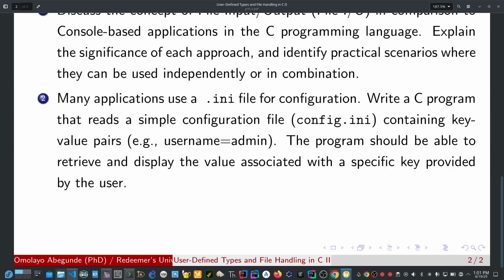The second question states, many applications use a .ini file for configuration. Write a C program that reads a simple configuration file, config.ini. You can define it to be config.ini instead of the .tsc that we demonstrated earlier, containing a key value pair. What do you mean by a key value pair?